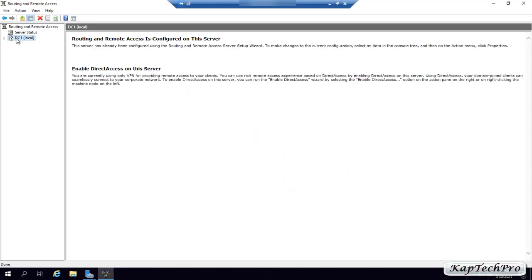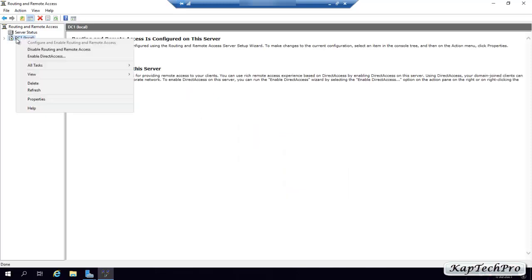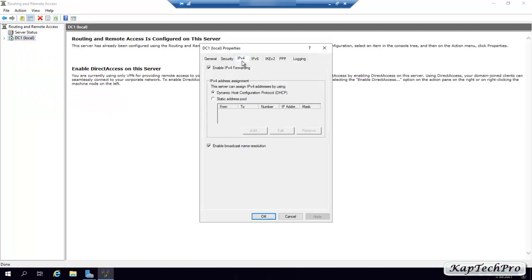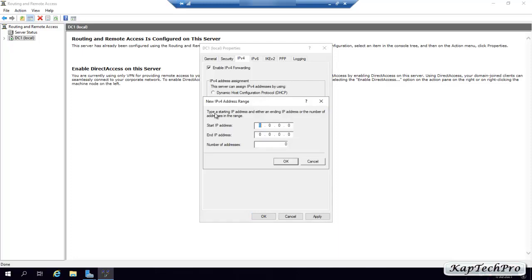Okay, so now we'll right click on DC1. We'll go to Properties, click on IPv4. Okay friends, so now we don't have the DHCP role installed on this server. So we will click on Static address pool. We'll click on Add. So as you can see, it says type a starting IP address and either an ending IP address or the number of addresses in the range. So we'll give the IP.